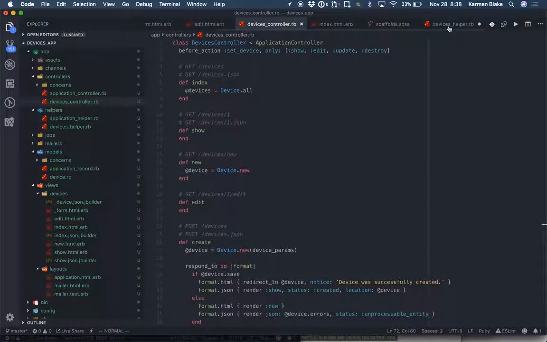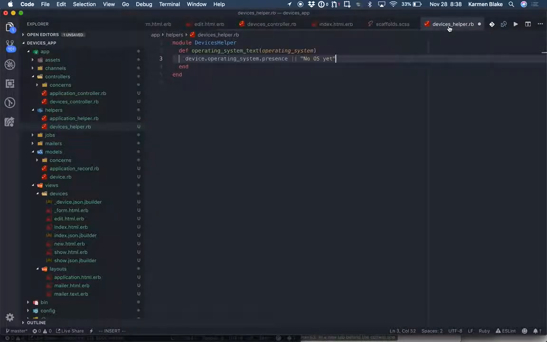Oops, helper, where are you? Yes. Actually, I'm going to take in a device. And we'll just put that logic over here into this helper. So device.operating_system.presence. If it's there, use it. Otherwise, just use this default string, this fallback.